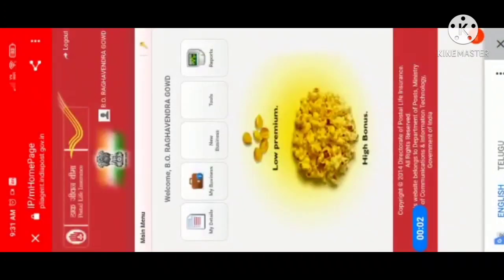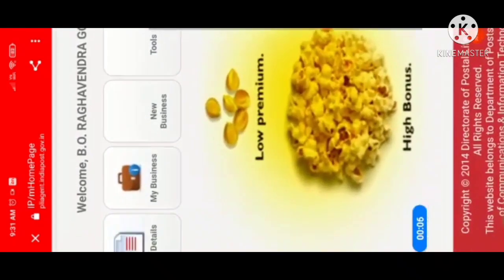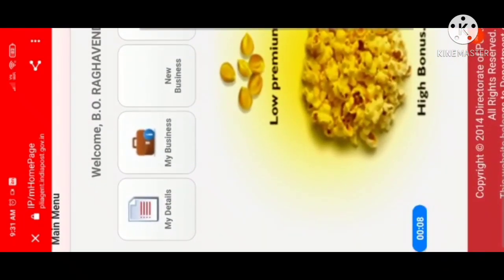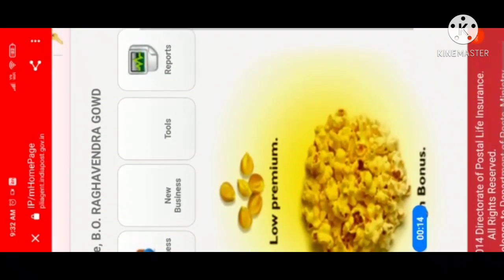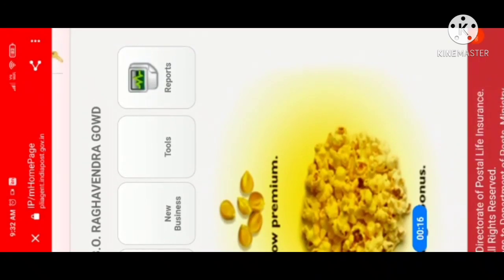Once the user ID is given, after login, you will find different tabs, that is my details, my business, new business, tools, and then reports. These are the different options. Each option has its own identity and specification. Now we are discussing the commission generation for submitting the incentive bill.